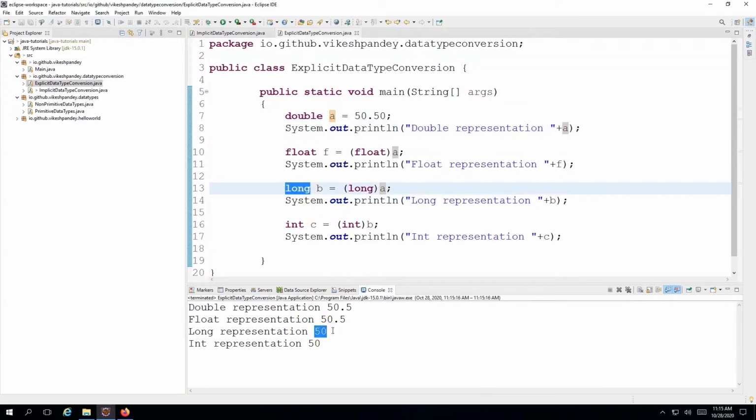This is expected because long does not understand decimal values. That's why anything after the decimal, or in fact the whole decimal portion, is gone when you're trying to store double or float into some absolute data type variables like int or long.